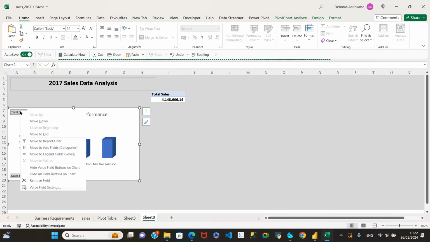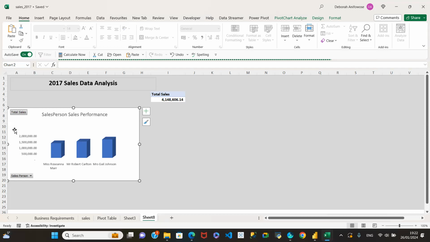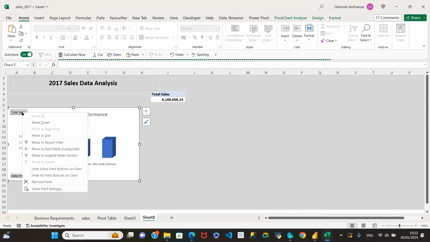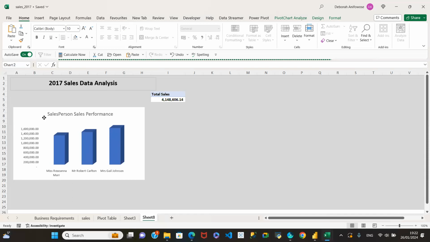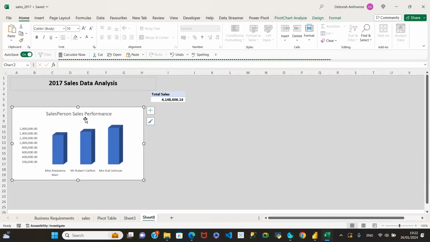Now, I don't want to have all these buttons. Okay, this total sales, this salesperson, I don't want it. I want to hide it, so I'll hide all value field buttons. Immediately I hit that, we can see that there's more space for the bars, or for the columns rather, whatever they are called, there's more space for them to show. So that's that.